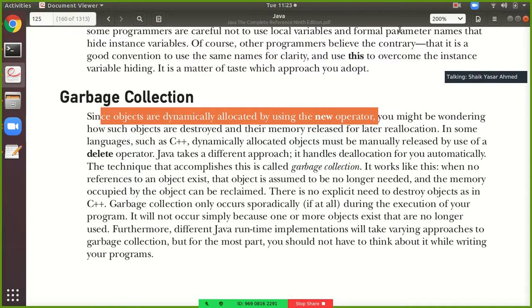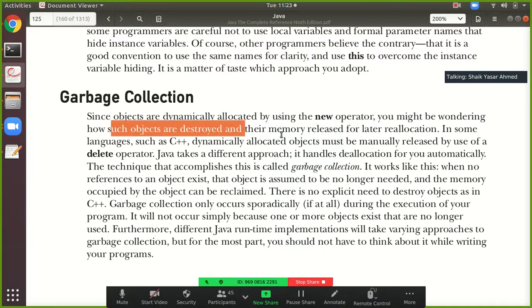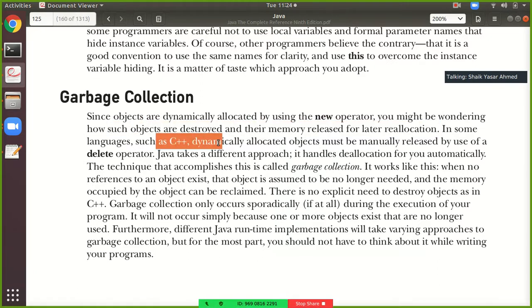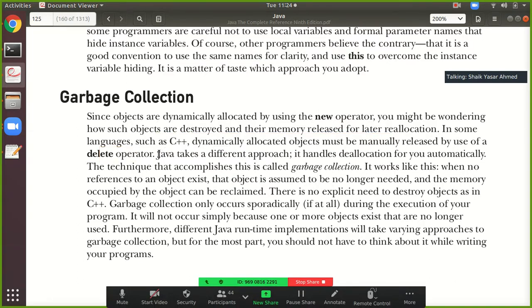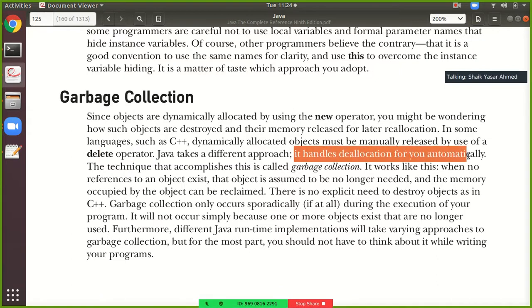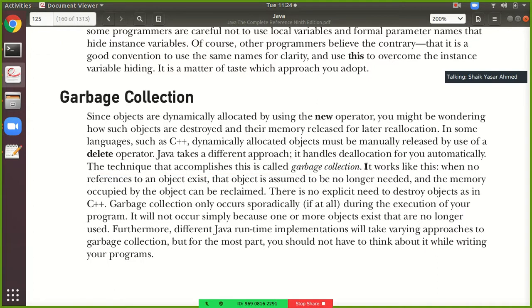You will see here the first point: since objects are dynamically allocated by using the new operator, you might be wondering how such objects are destroyed and their memory is released for later allocation. In some languages like C++, allocated objects must be manually released by using the delete operator, whereas Java takes a different approach. It handles deallocation for you automatically. The technique is called garbage collection. It works like this.